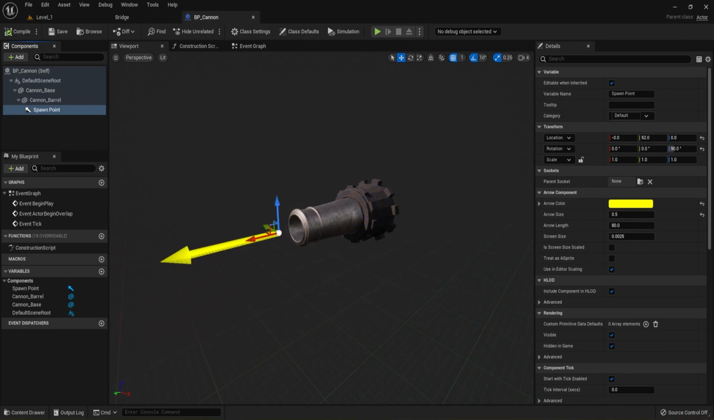Last time we left off right here with the spawn point, which is this giant arrow, pointing in the direction that the projectile will go, and our cannon. Before we're ready to put the blueprints in for this cannon, we're going to have to make a projectile.